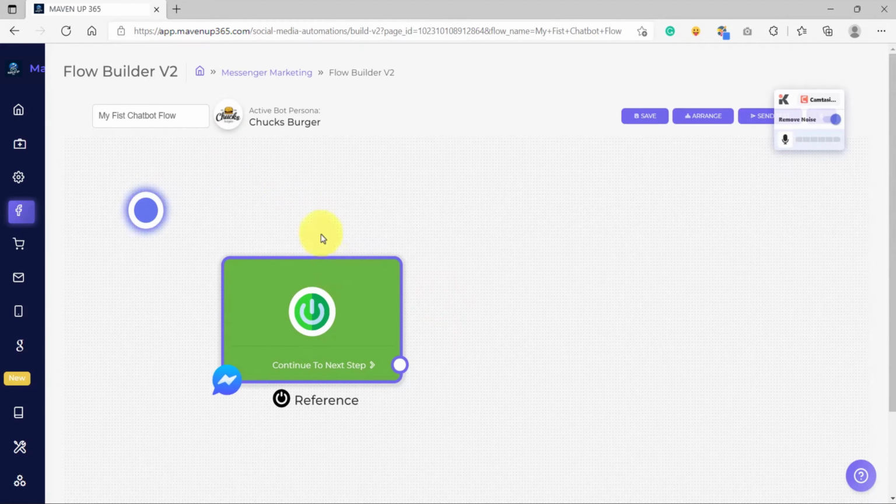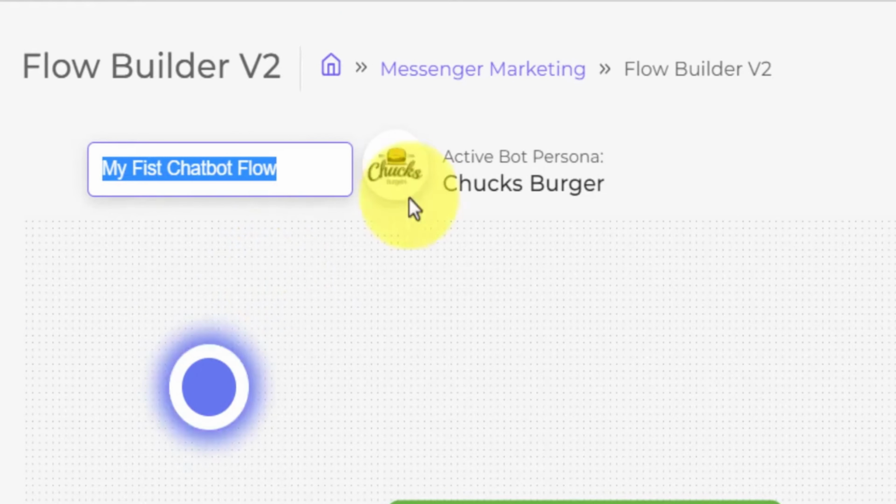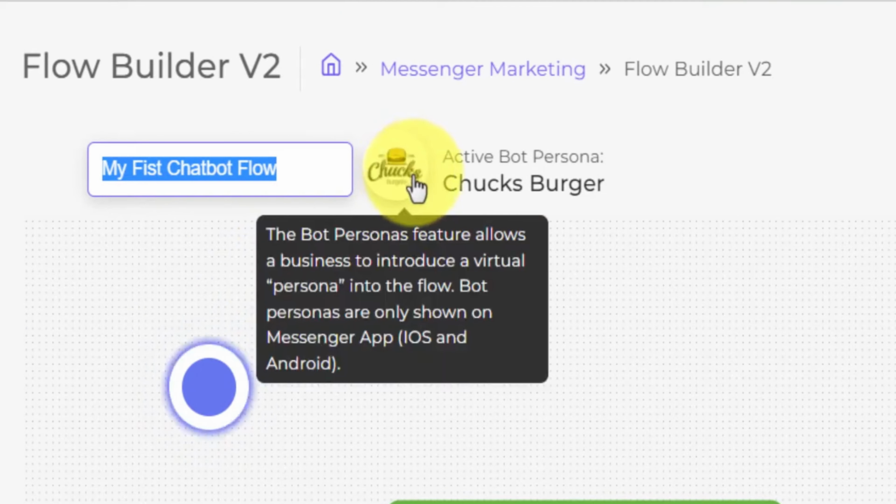Let me guide you through the elements of your Chatbot Flow Builder interface. This is the input field where you can edit your flow's name. And also this is the active bot persona. The bot persona feature allows a business to introduce a virtual persona into the flow. Bot personas are only shown on the Messenger app, either on iOS or on Android.